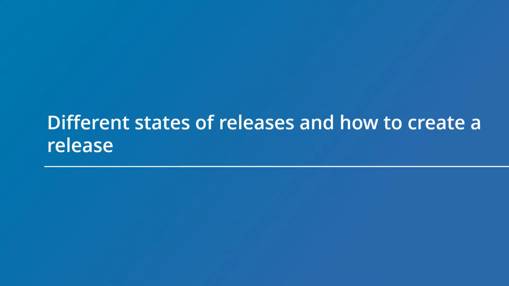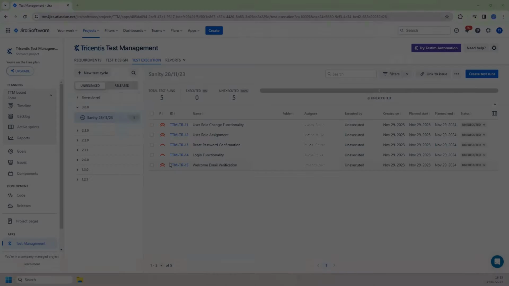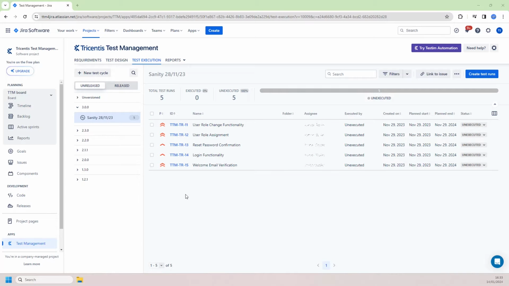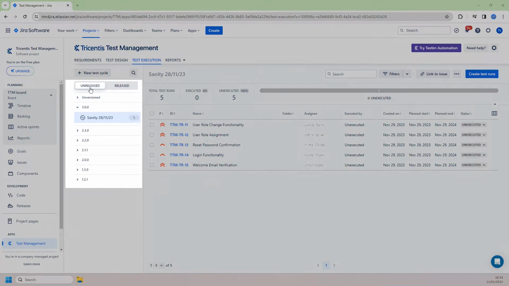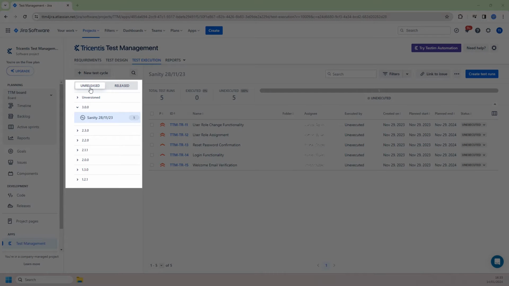Let's begin by discovering how to create a new release in Jira and explore its integration with the TTM for Jira tool. When you click on the Test Execution tab in the TTM for Jira tool, you will be navigated to the default view of the Test Execution page. In this view, there are two sections, Unreleased and Released. The Unreleased section consists of the versions that are yet to be released, whereas the Released section consists of the versions already released in the past.